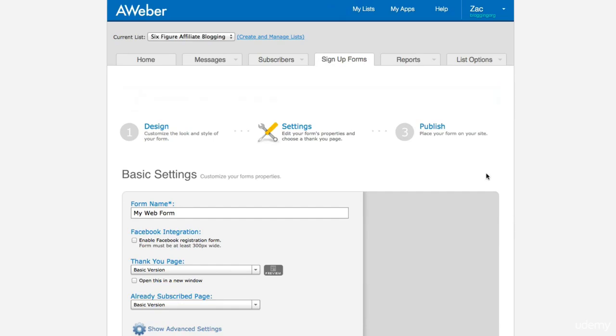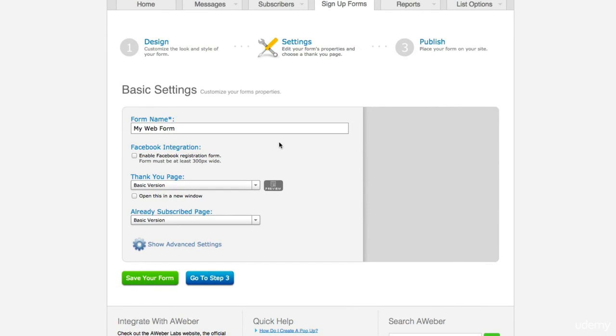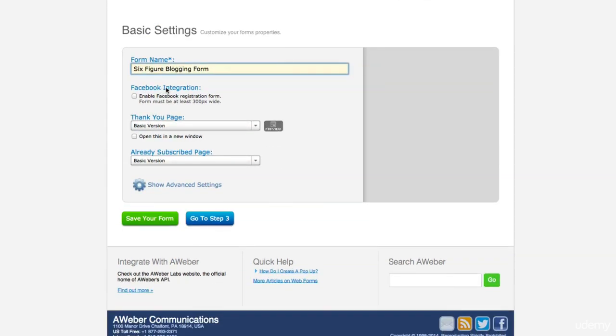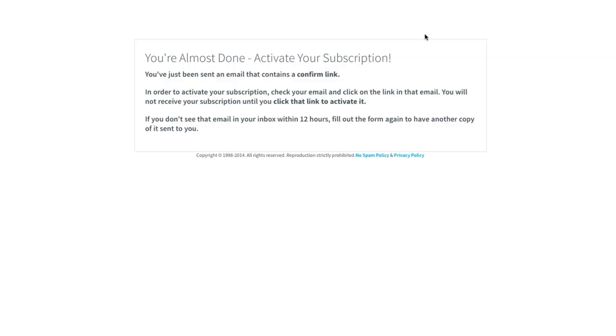So here we go, step 2. Now we're going to put in the details. So what's this form name? We're going to put six-figure blogging form. And we do not want to enable Facebook integration, but we are going to look at the thank you page. So here's the thank you page. We can do a preview, and this is what it looks like when you use the default Aweber confirmation page. So after someone puts in their email, they're going to see this page and it says, you were just sent an email that contains a confirm link, so-and-so. And we showed that in the last email.